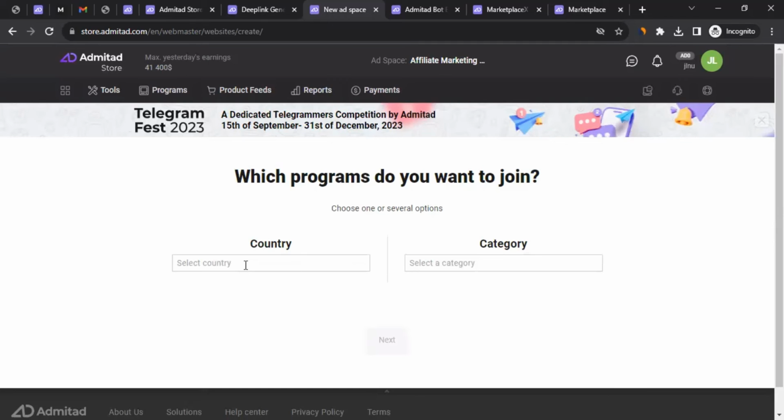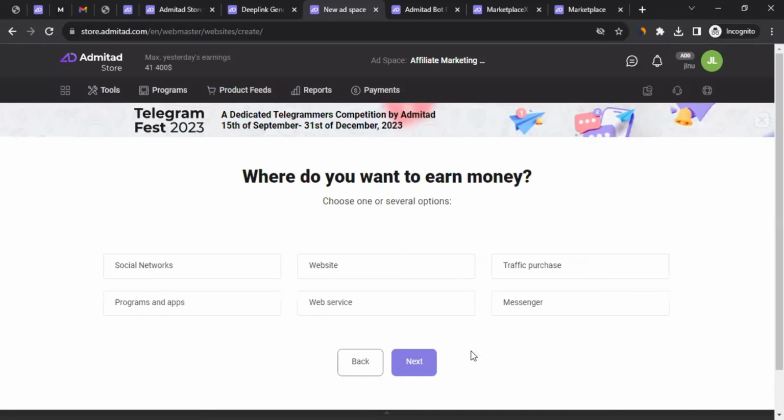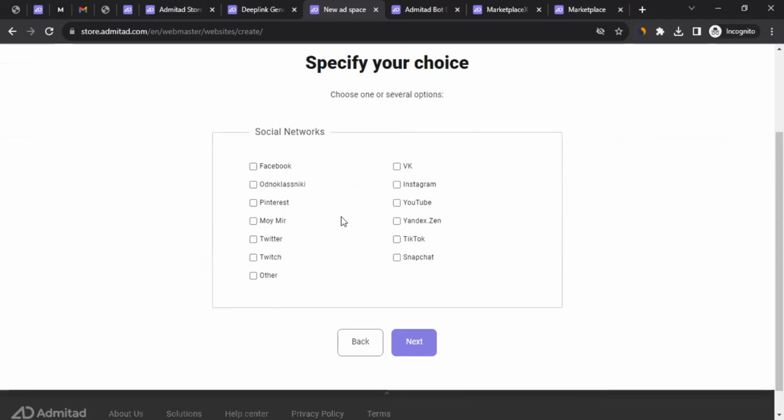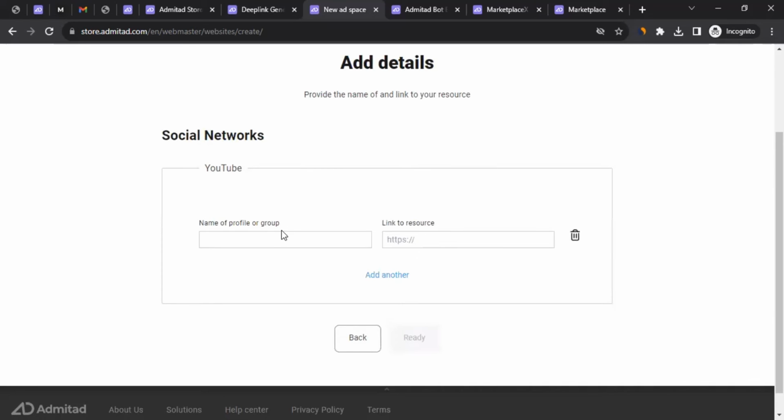And then again, it will ask you to select country. For example, again, I selected United States. Category, let's say I want to go with online services, and click on next. In your case, you can select it accordingly. Even this time I got a social network, I can click on next. Then YouTube, in your case as well, you can select it accordingly. It will ask for the name and the URL. Let me enter mine. In your case, you can enter yours as well. So I'm showing you how you can add a space even after creating an account with Admitad, and then click on ready.